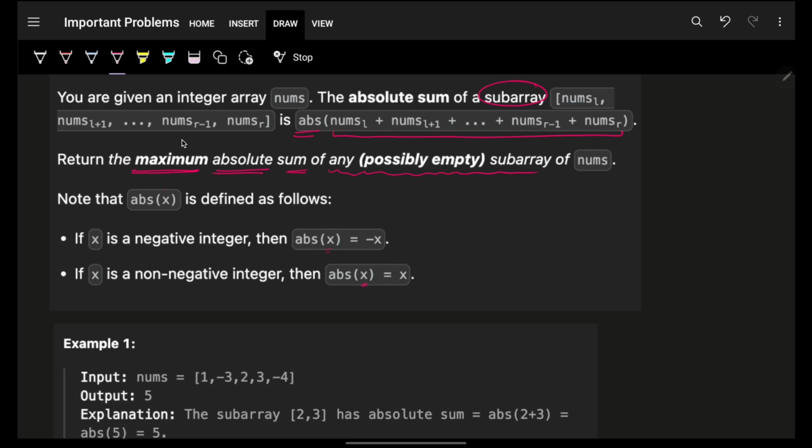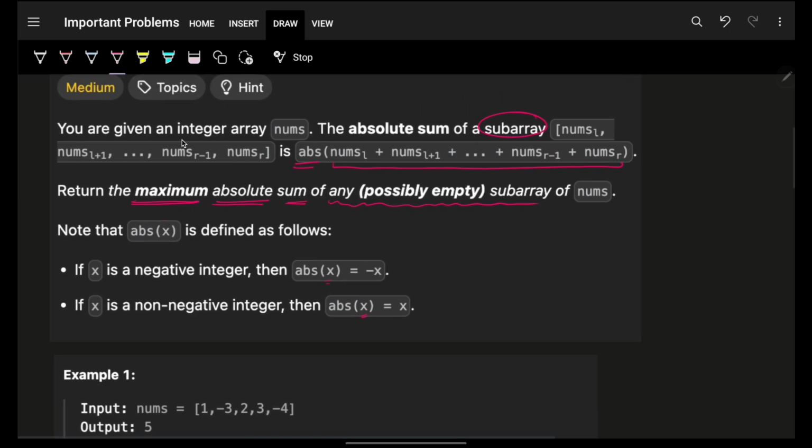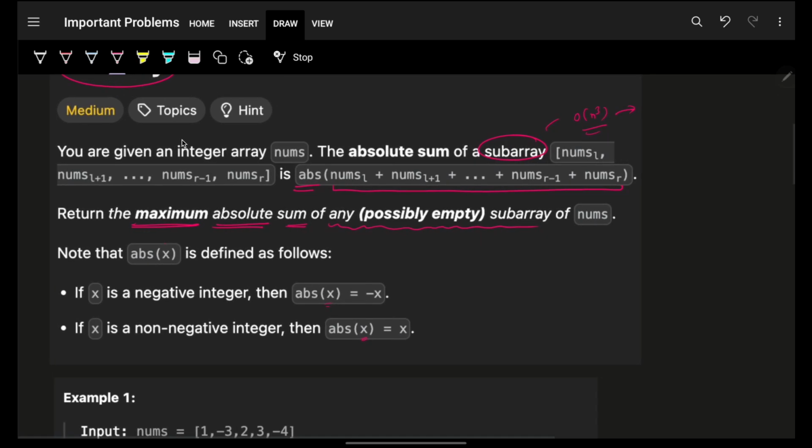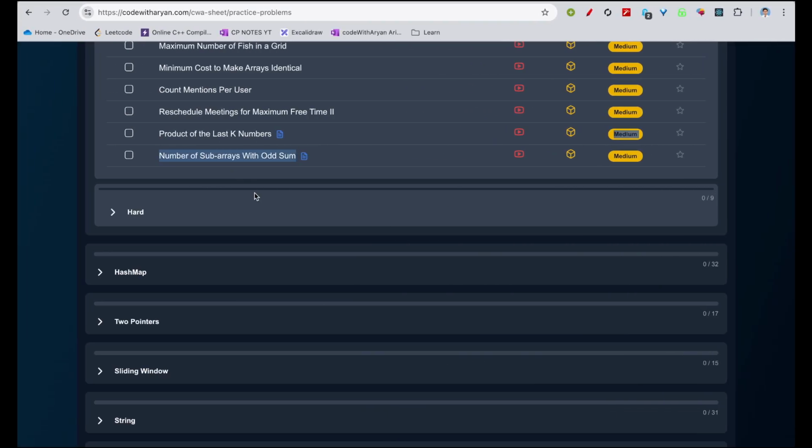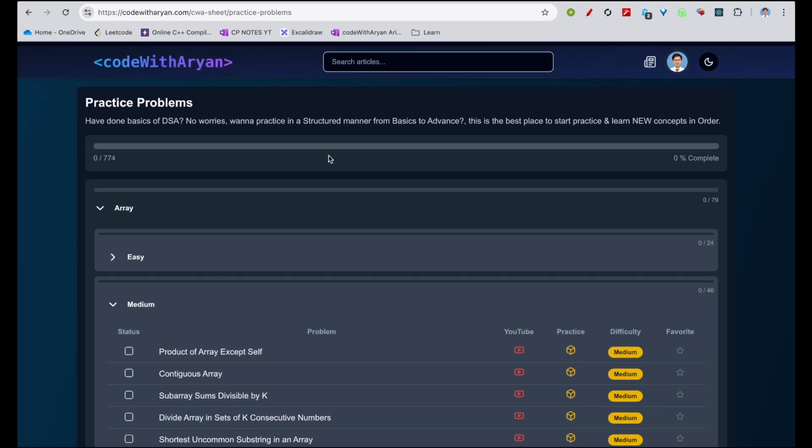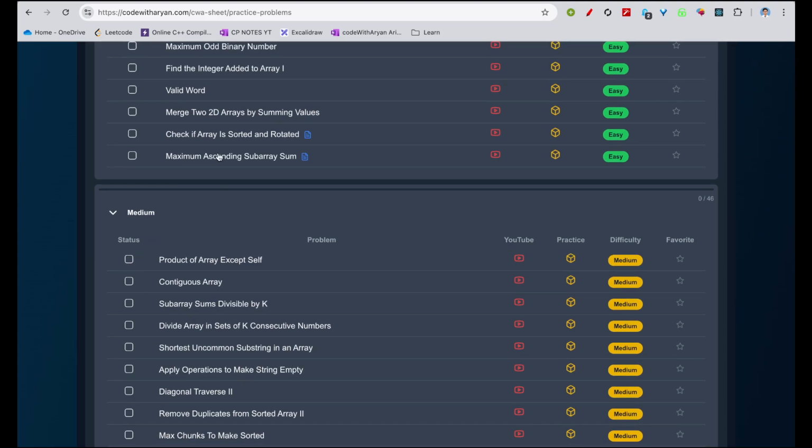So ultimately, as we know, if I try brute force, it can be O of n cube: making a subarray is O of n square and taking a sum is O of n. And if we want to optimize, we can optimize that to a normal O of n square, where while building the subarray, we take the sum parallelly. Again, I'll not discuss simple approaches here. We have already discussed them quite a lot of times in easy problems as well.